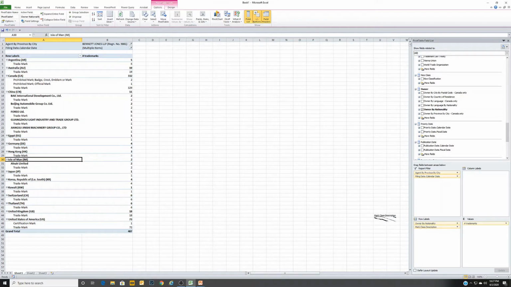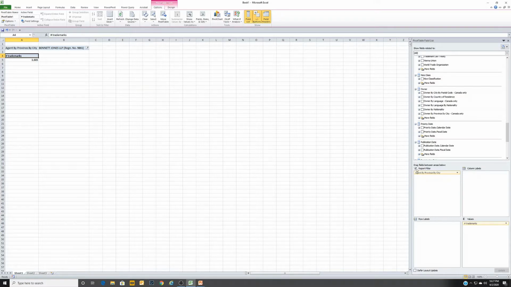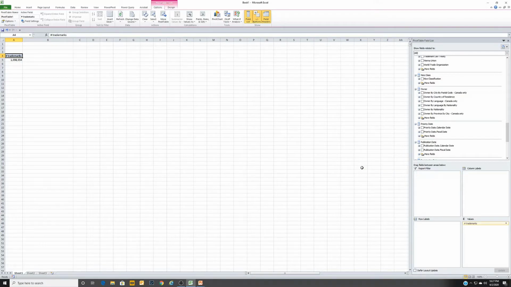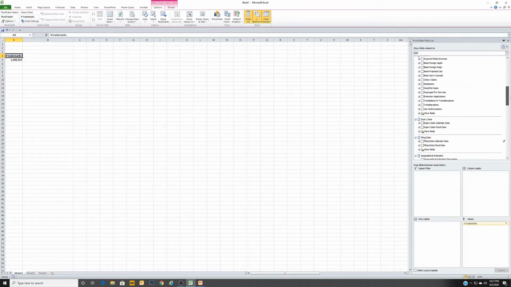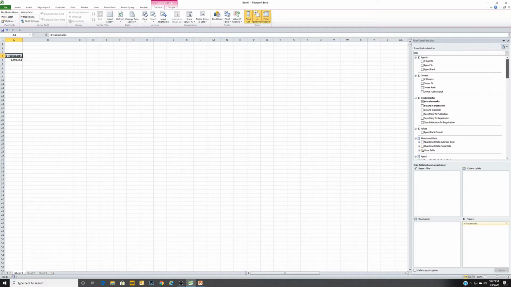Okay, let's try something else. I'll just clear away all of my dimension choices and clear everything out of the filter. Start with a clean slate. Again, we've got the number of trademarks measure. Then from the agent dimension, I'll scroll back up to find it.